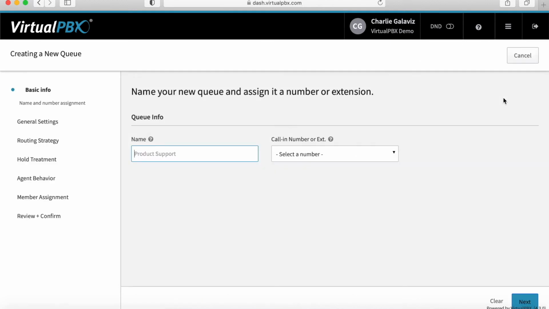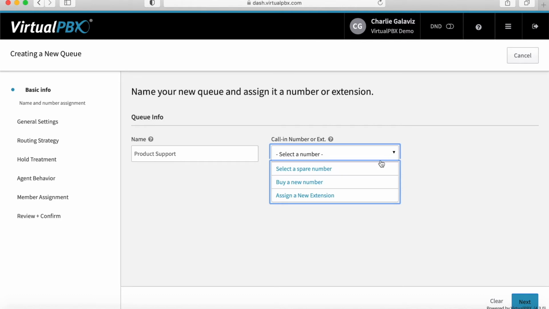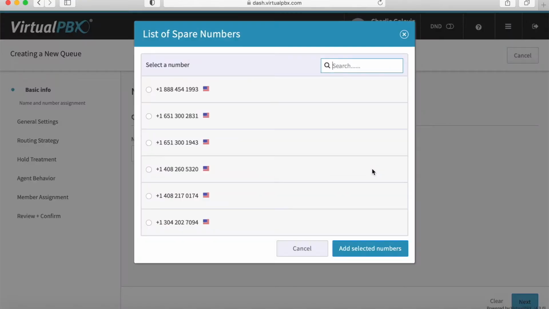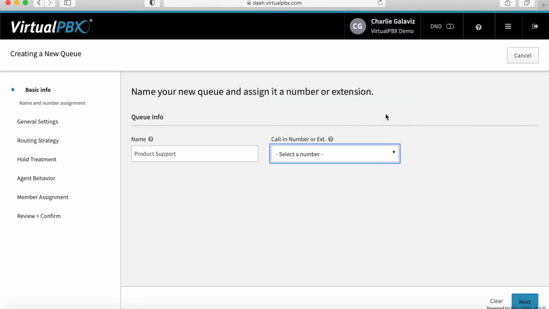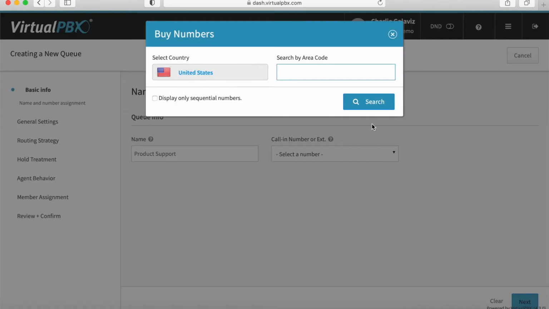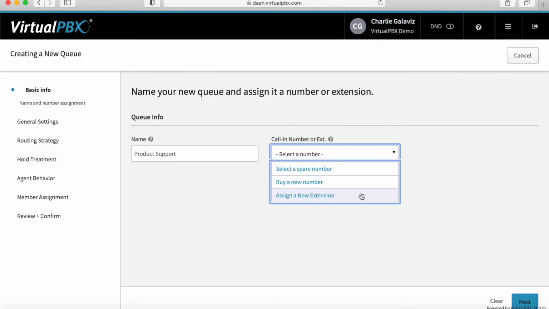Please note that each queue is charged on a monthly basis. Please contact us if you'd like us to help you review your plan. First, you want to give your queue a name. Then you can select the call-in number or extension for your queue from our 3 options. You can select a number from your spare number list, or you can buy a new number, or you can select a new extension.